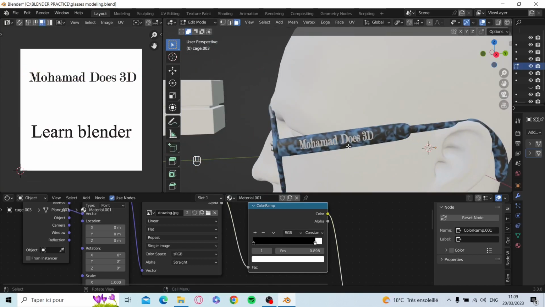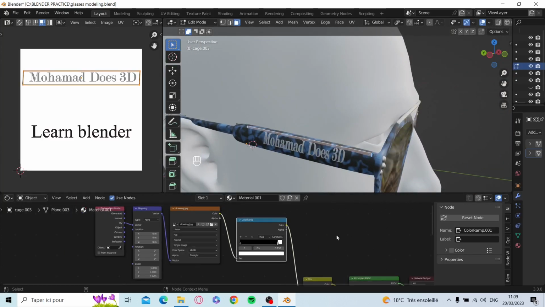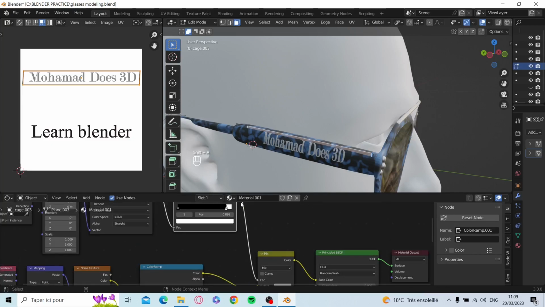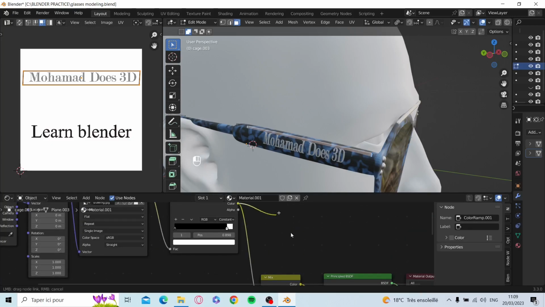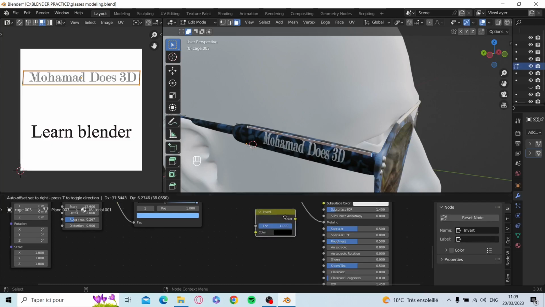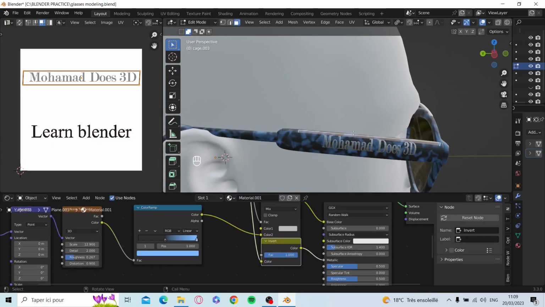Another thing I did, or let me do this, is that I have a metallic node. So I'm going to plug this color ramp into the metallic node, and I'm going to invert it with an invert node. As you can see, only the typing is metallic, the other is not.